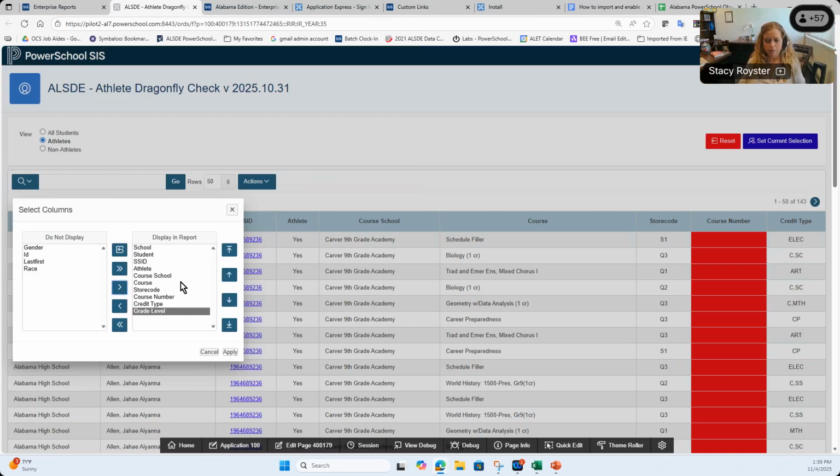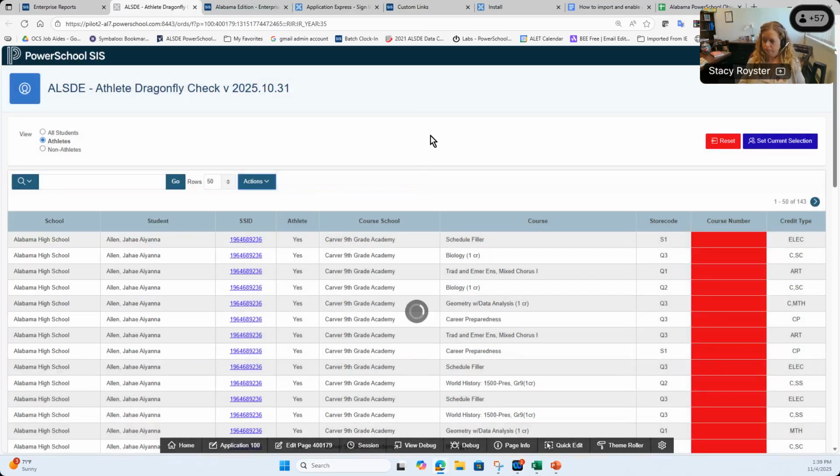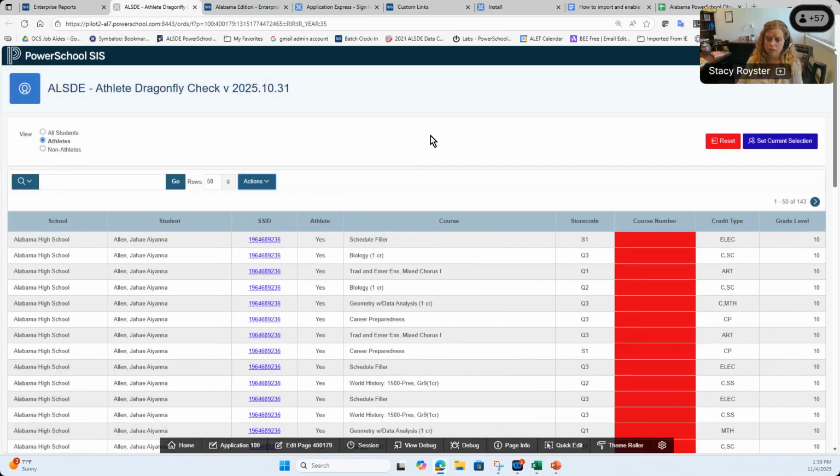And just like I move something to the right, I can move something off the report because maybe I don't need to know what school it is. That's not important to me right now. So I can move that off. Whatever you would like to see there, you hit apply and it will adjust these reports for you. So now I can see grade level is on there and the school is gone.